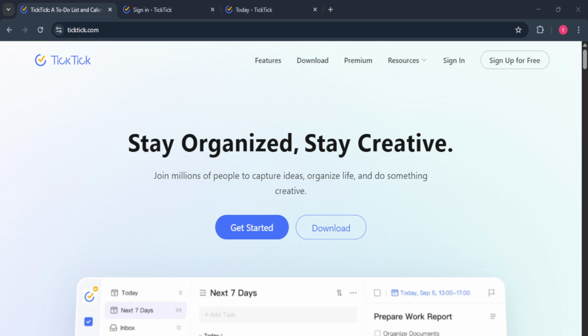First, let's start by heading over to TickTick. TickTick is an incredible tool that combines a to-do list and calendar, and it's designed to keep you organized. You can access it easily by visiting their website. Once you're there, you'll want to look for the sign in button, which is usually located at the top right corner of the page. Go ahead and click on that.